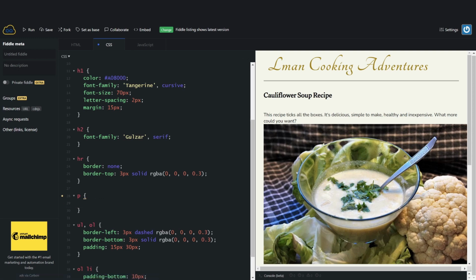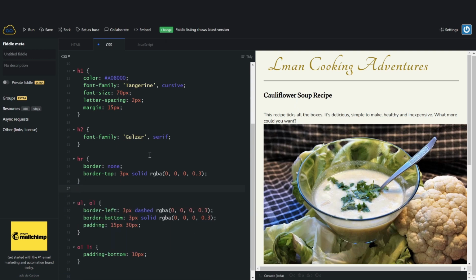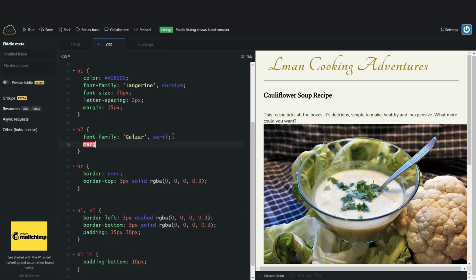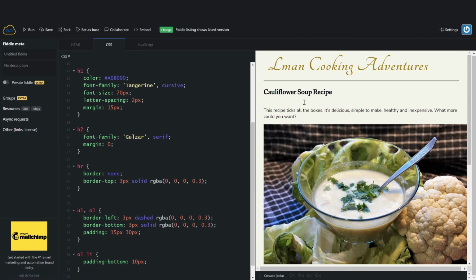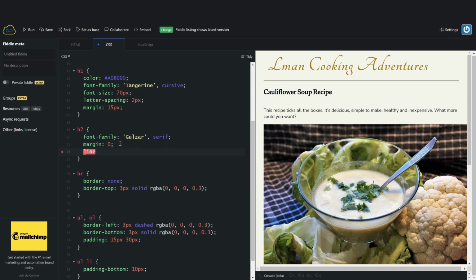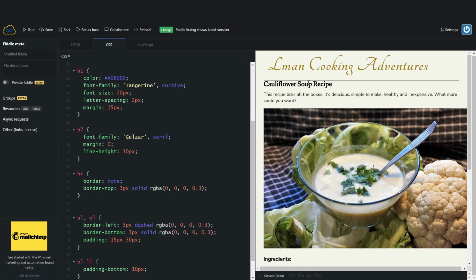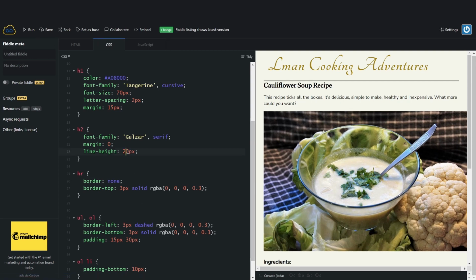If you want to investigate not the paragraph, but the H2 heading here, we could see if we set the margin of that to 0, what happens. Okay, that's interesting. There's one more thing that we can investigate, which is line height. If we set that to something like 10 pixels, something very, very small, you'll see that it was the line height which got set to something. So let's try 20 pixels. Maybe 24.